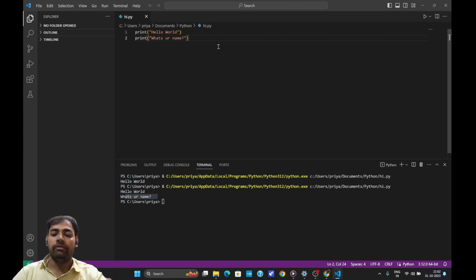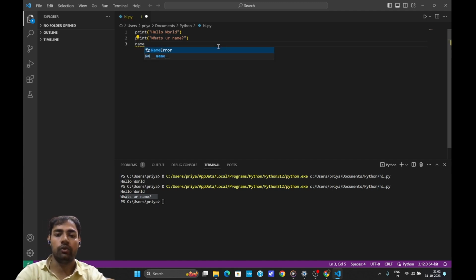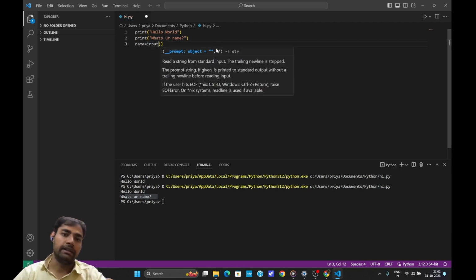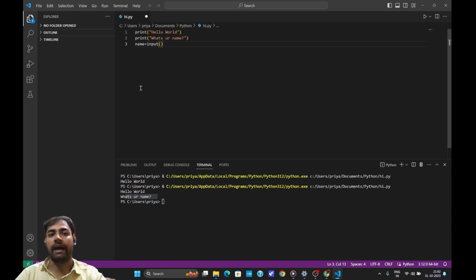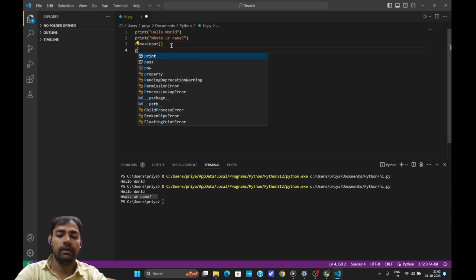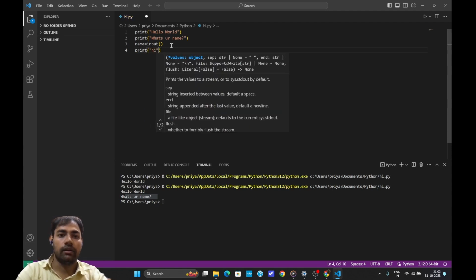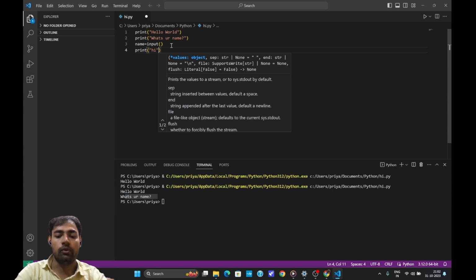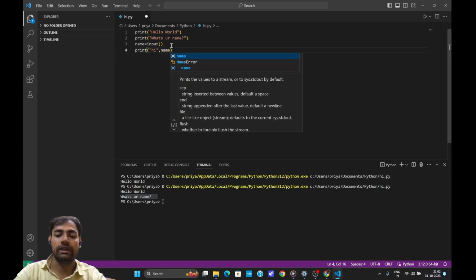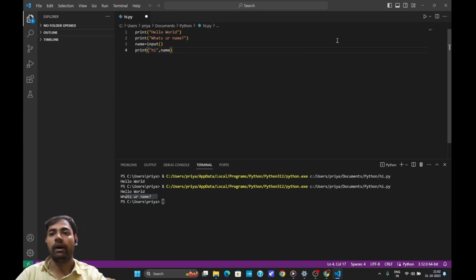Okay. And if you have to take input from the user, that his name is this, I will write name is equal to input. You have to create this bracket, and you have to write name is equal to input. And then I will print hi. Outside this quote mark, I will write name, which is a variable here. So see what happens.